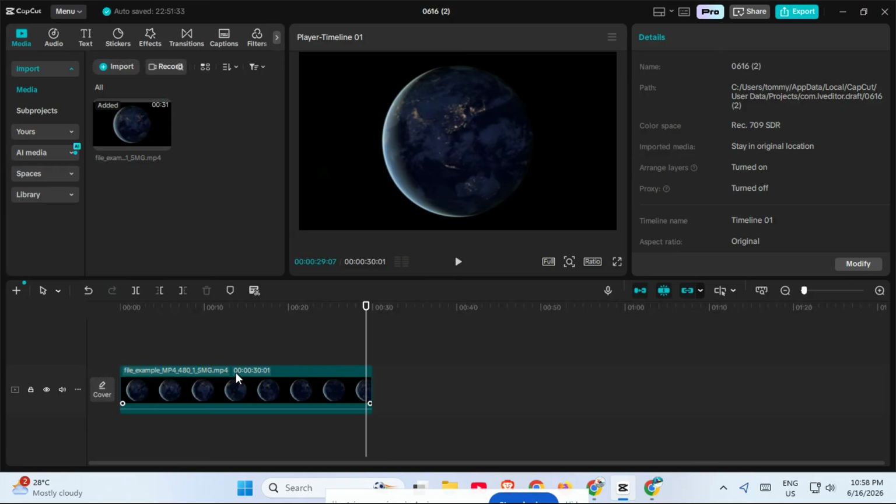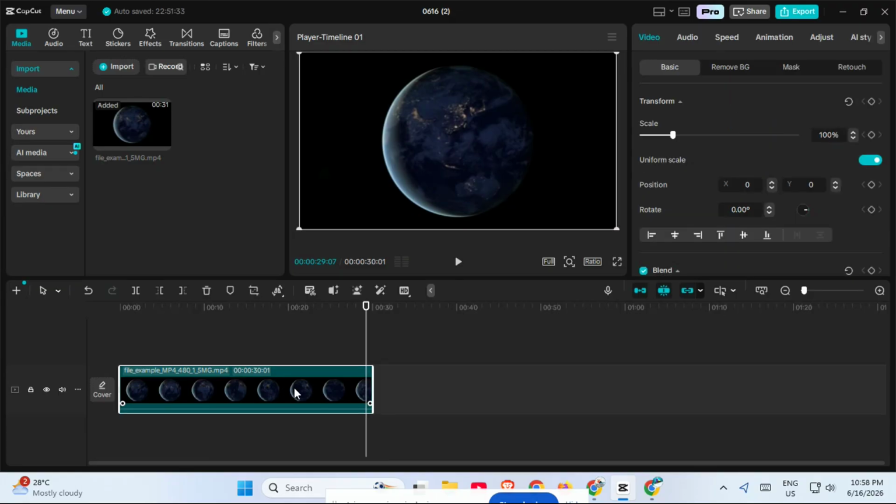Next, click on the video clip to select it. You'll know it is selected when it becomes highlighted, which means CapCut is ready for you to edit that specific clip. Now move your cursor to the beginning or the end of the clip. As you hover near the edge, you should see the trim handle appear. This little handle is what allows you to shorten the clip from either side.